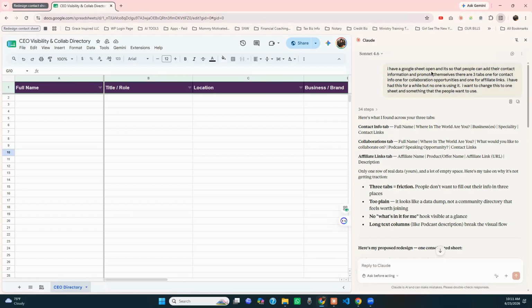So I just said I have a Google Sheet open, and I had the Google Sheet open so that people can add their contact information and promote themselves. There are three tabs, one for contact, one for collaboration opportunities, the other one for affiliate links. I've had this for a while, but no one is using it. I want to change this to one sheet and something that people want to use.